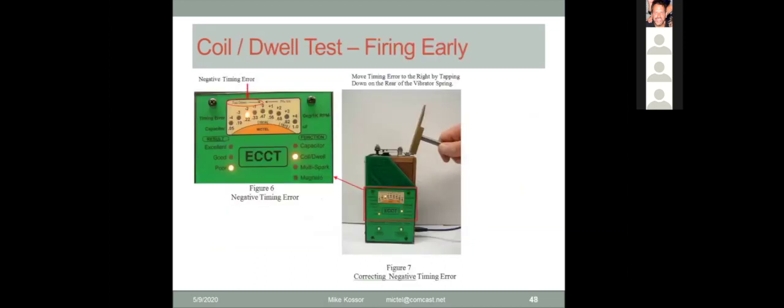So here's the coil dwell time test to see if it's firing early. In that case, we're going to use the coil dwell test, and this is the stopwatch test. We press the test button, and it fires a spark. It starts the clock. When it fires, it stops the clock and shows you that this one's firing early.